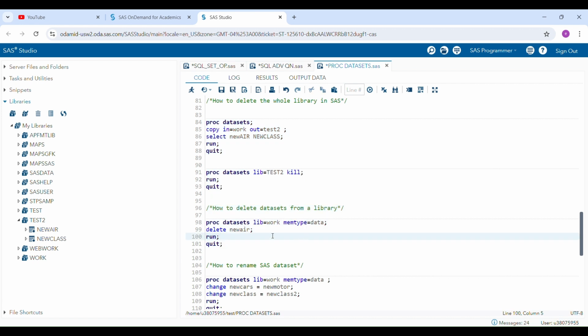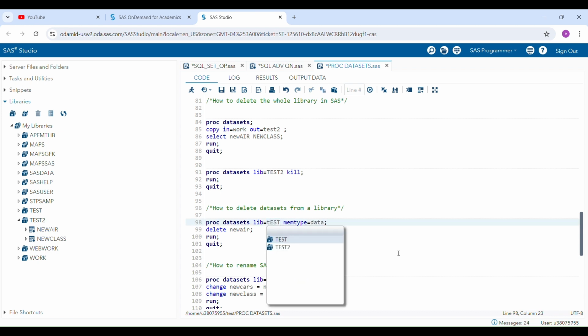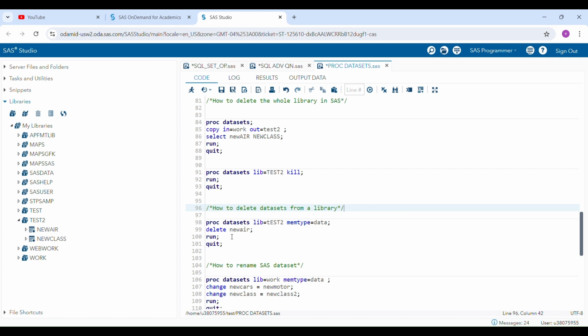And here you have to specify. For example, here I'm using the kill option. Here you don't have to use the kill option. You have to write the delete statement here. You are interested in deleting only new year, for example, and I'm deleting from the test2 library. So in this case, it will delete only the specified data sets from this library. This is very useful, like if you are mentioning 2 or 3 or 10, whatever number you want, you can delete that number of data sets, whatever is mentioned in the delete statement.